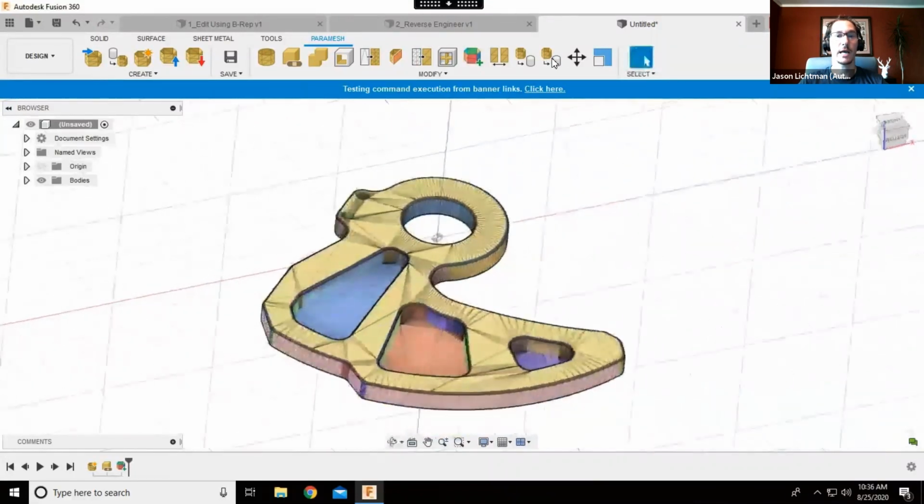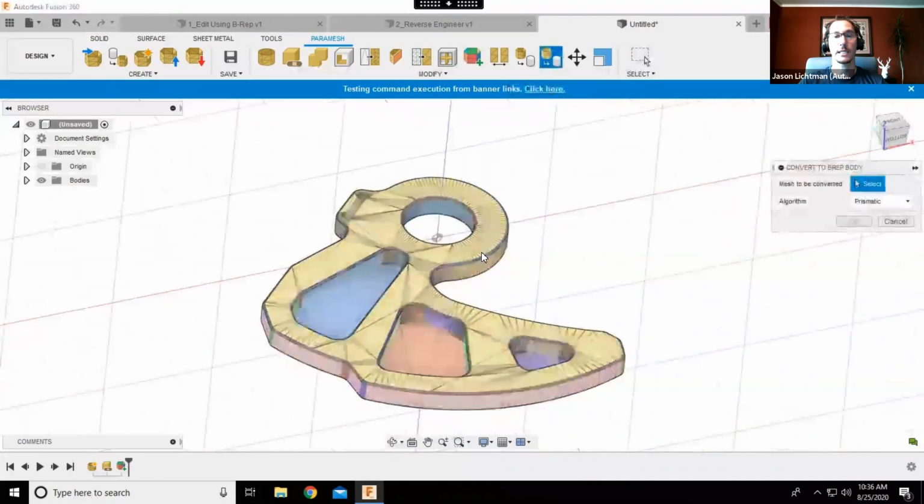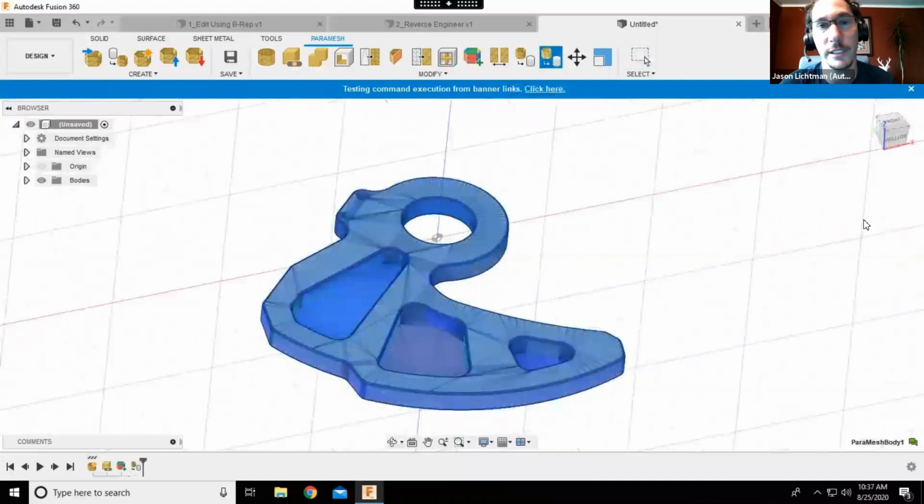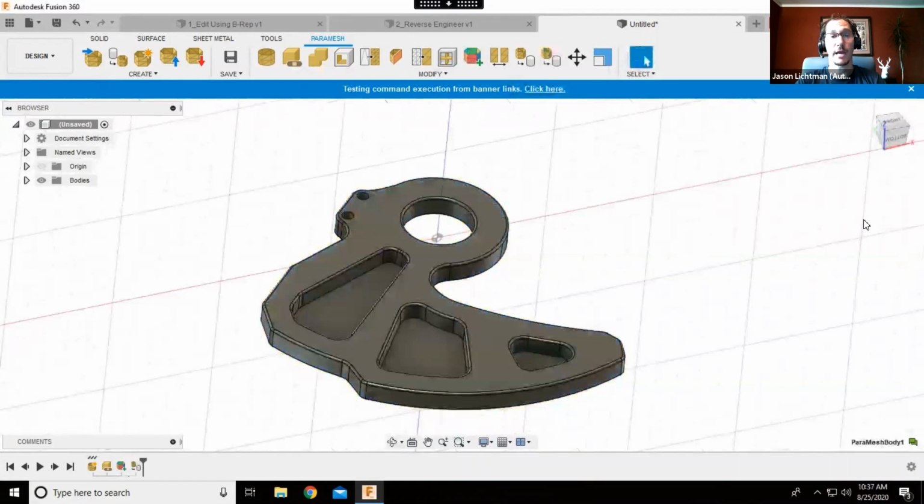Now I'm going to say I want to convert this back into a BREP body. I select the particular mesh that I want to convert, and we have a few different algorithms to help you do this, but I'm going to choose Prismatic, and I'm going to hit the OK button. And what you're going to see happen in just a second, and I just can't stress this enough, it's magic. I'm so proud of the Autodesk development team for being able to do what you're about to see, is that it's actually going to convert this model back into a BREP.